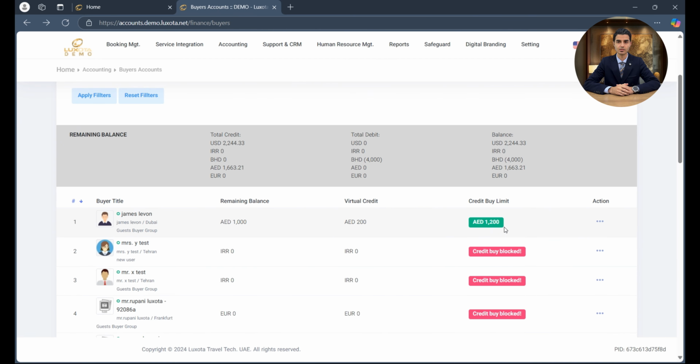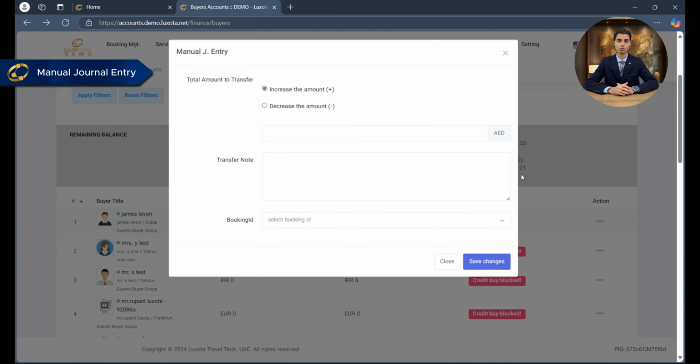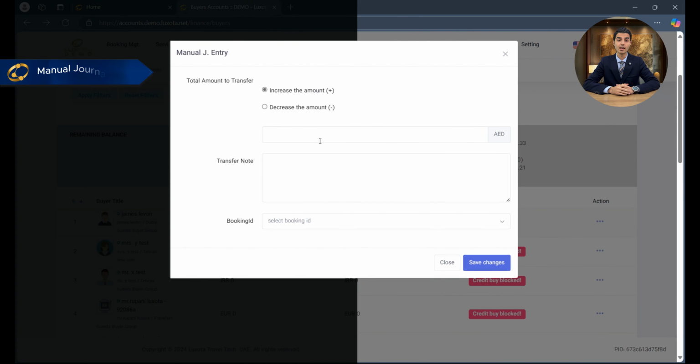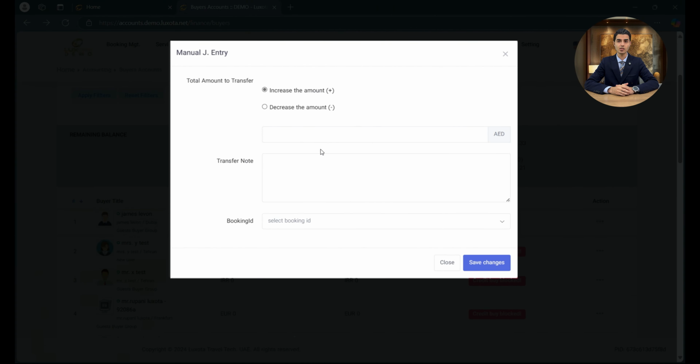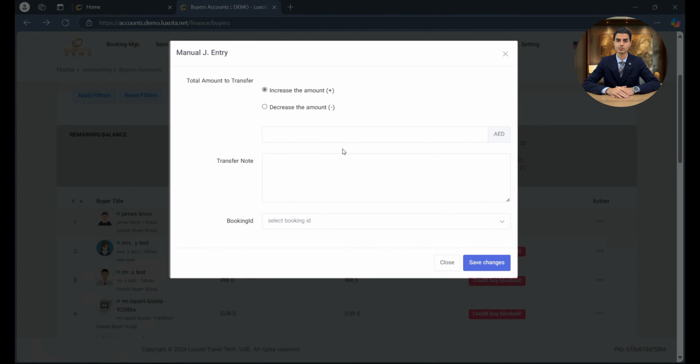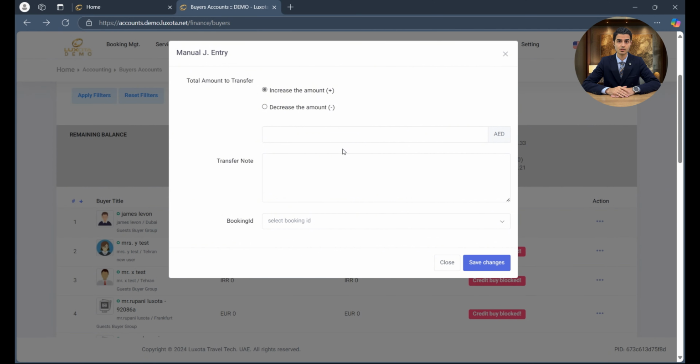Now let's talk about manual journal entry, a powerful tool that should be used with care. This feature allows finance managers to adjust account balances directly and is typically reserved for authorized staff. By using manual journal entry, finance managers can add or deduct amounts as needed, if a correction is needed due to a service adjustment. This is highly sensitive, so only roles like account manager should have access to this section.